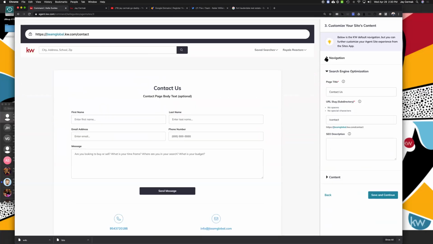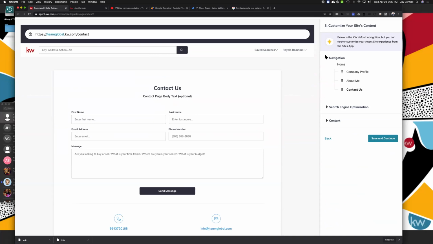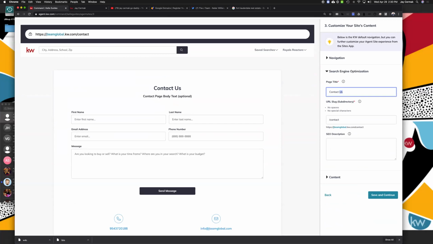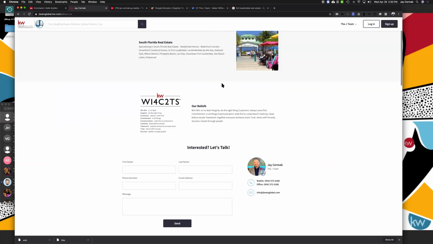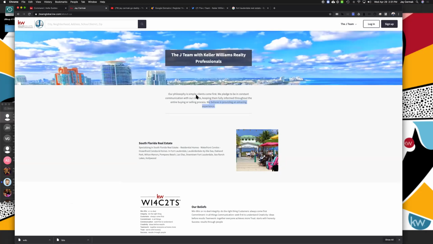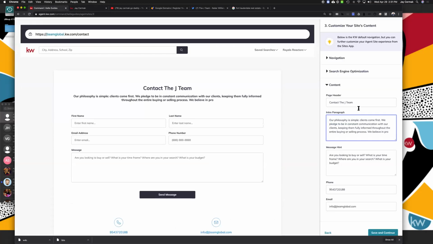And then the last page is just contact us. So I can leave it with contact us. I can say contact the J team, put a description in if I want. My content is going to be pretty simple. Contact the J team. I personally like my intro paragraph I had under the About Me page, so I'm going to go copy this and then paste it here into this intro.